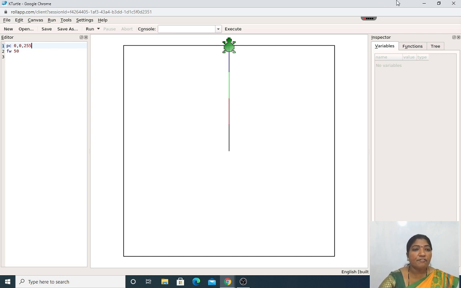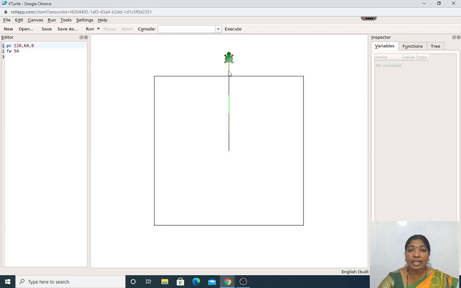After this, if I change to other values, what will I get? Let us see. PC 220, 60, 0. What happens? Did you notice it? It will take another color, like orange. The pen color will be orange. Which command have we used? PC 220, 60, 0. We can make use of every color. Just to see the command line, which command do you have to use? You have to use the PC command, that is the pen color command.